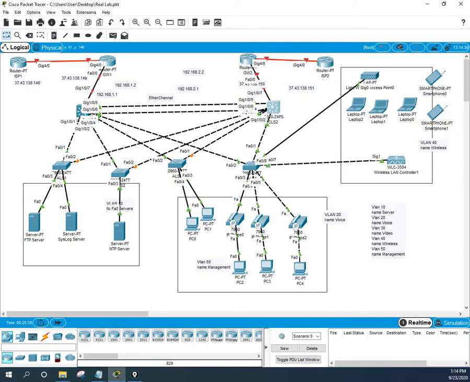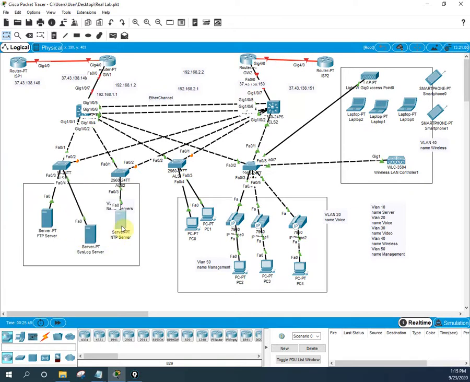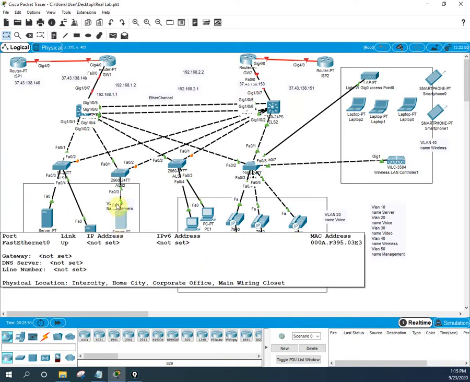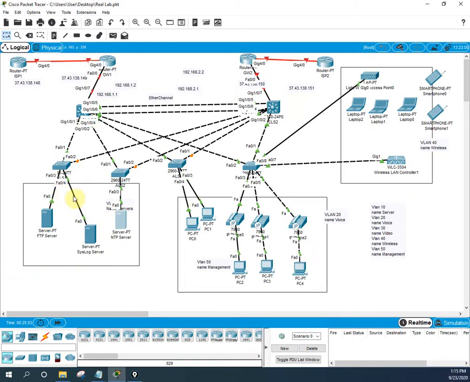Now we need to check and assign the ports to the VLANs. We don't have our ports assigned yet. For example, we need to decide which VLAN this port goes in, and which VLAN this one goes in. Do you remember or not? Whatever PCs are connected, you need to check.